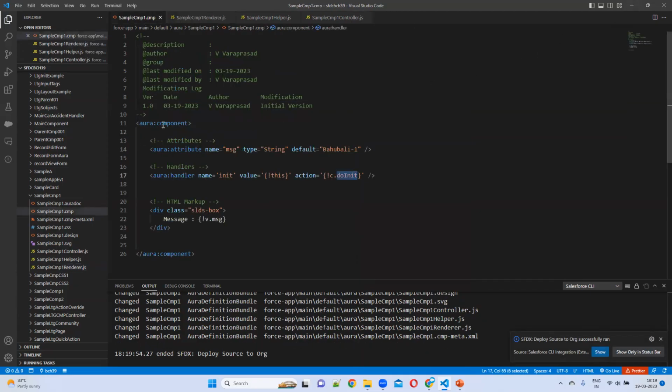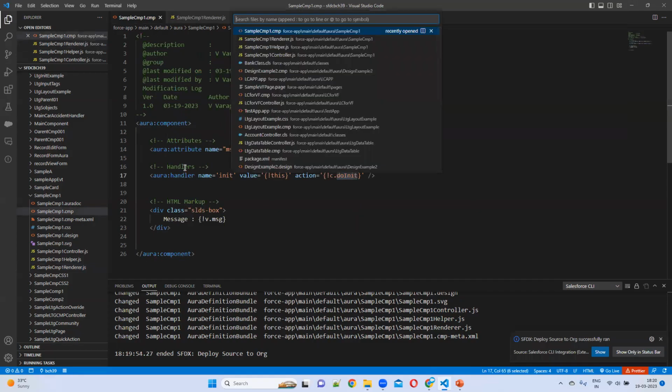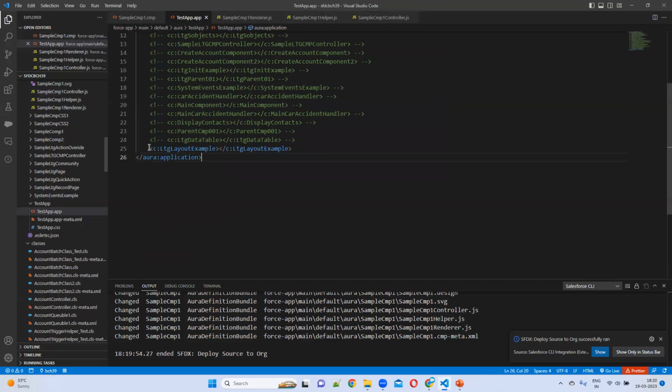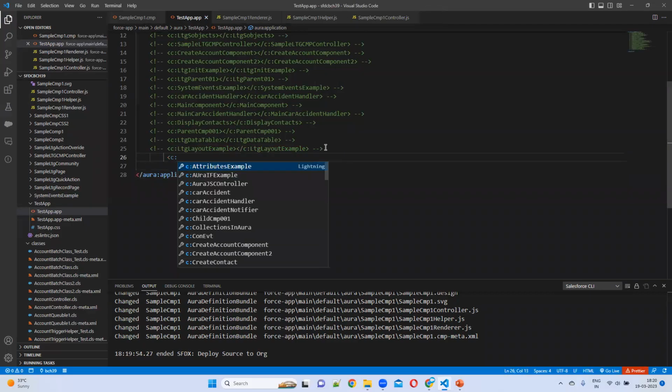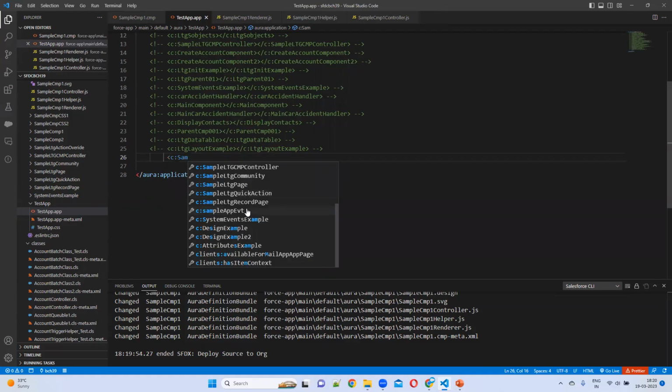So now we can just test this component. How can we test this component? Just open the app and comment this code. What is the component name? c colon sample component render. Sample component 1, is it this one? Yes. CMP render.